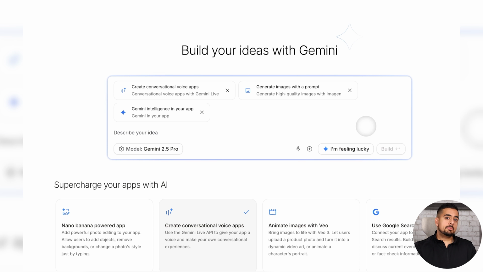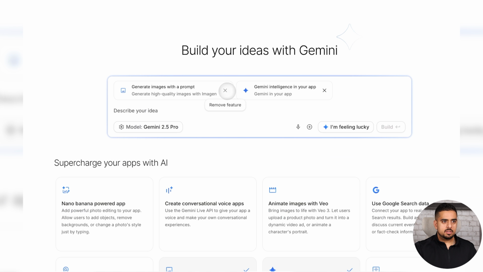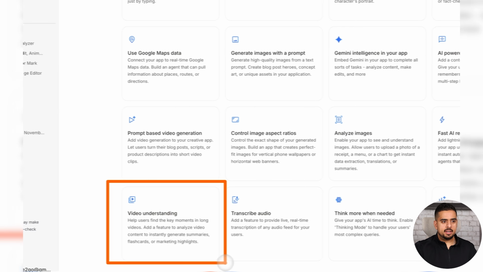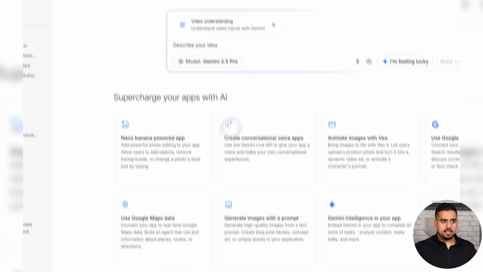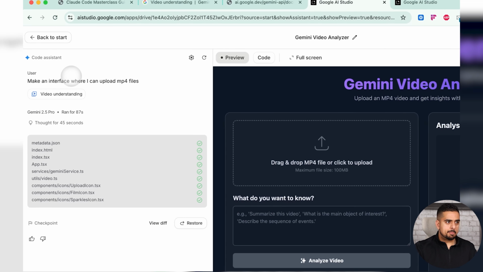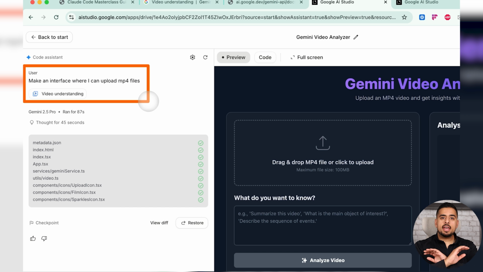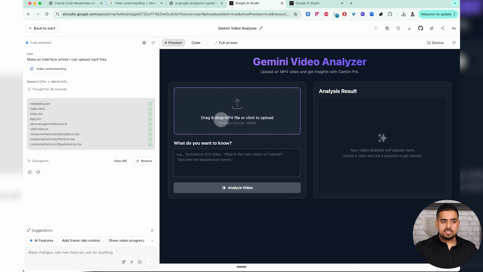So instead of me starting from completely zero, all I did was I removed these. Let's take this out, and we just went for this one, video understanding. I clicked on this, and then like you see here, my only prompt was make an interface where I can upload MP4 files. That's it. And then we were able to get this in one shot, and this works. So when you upload a file, you're able to get the summary of this file.